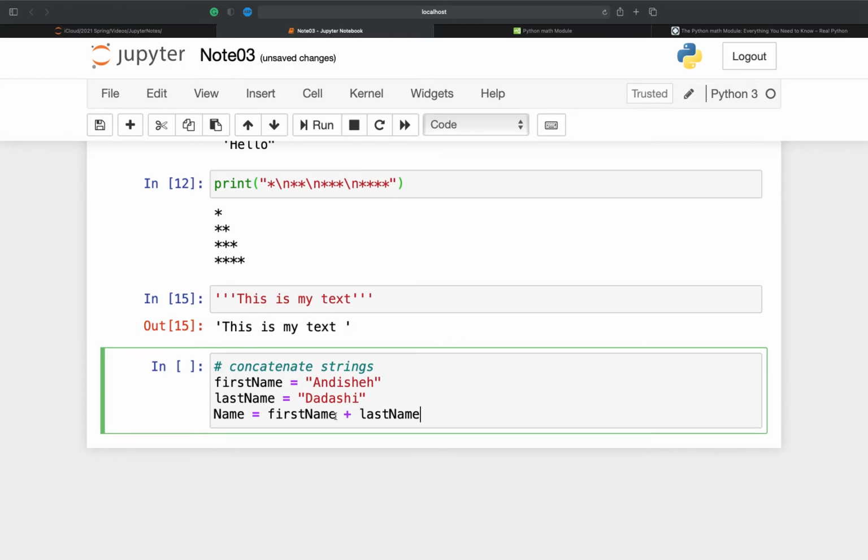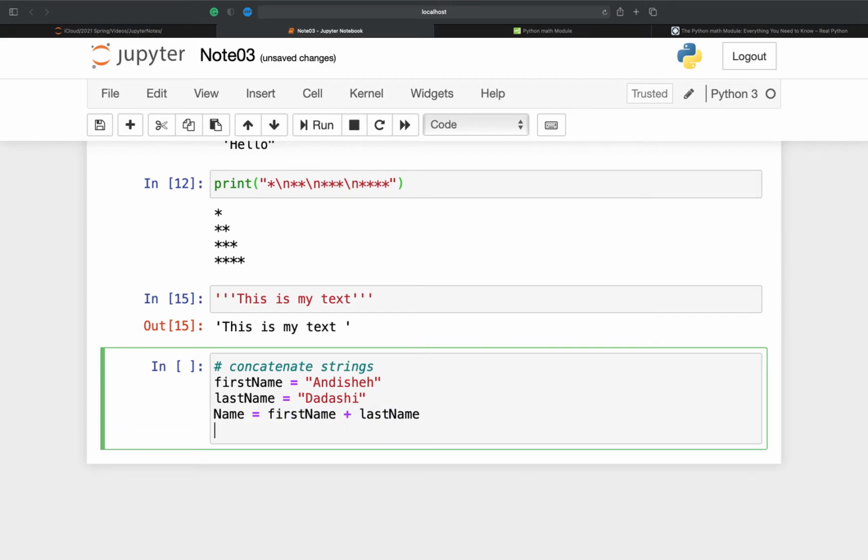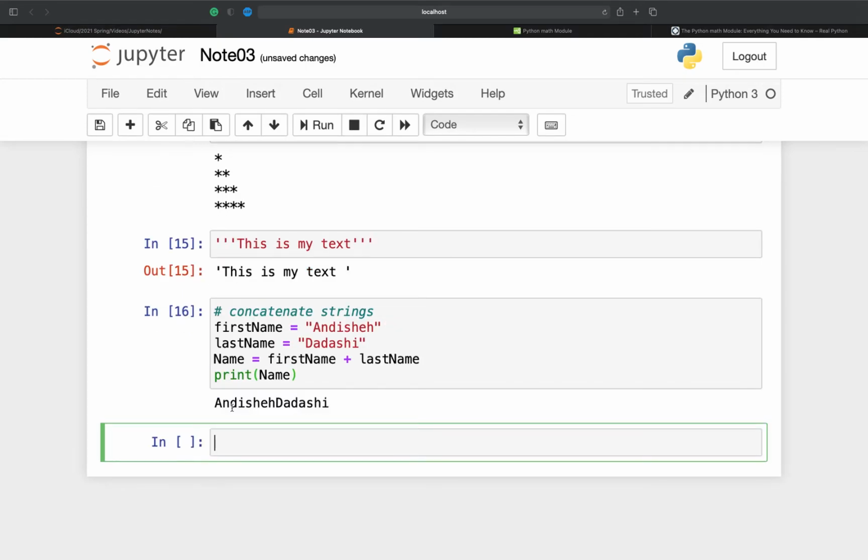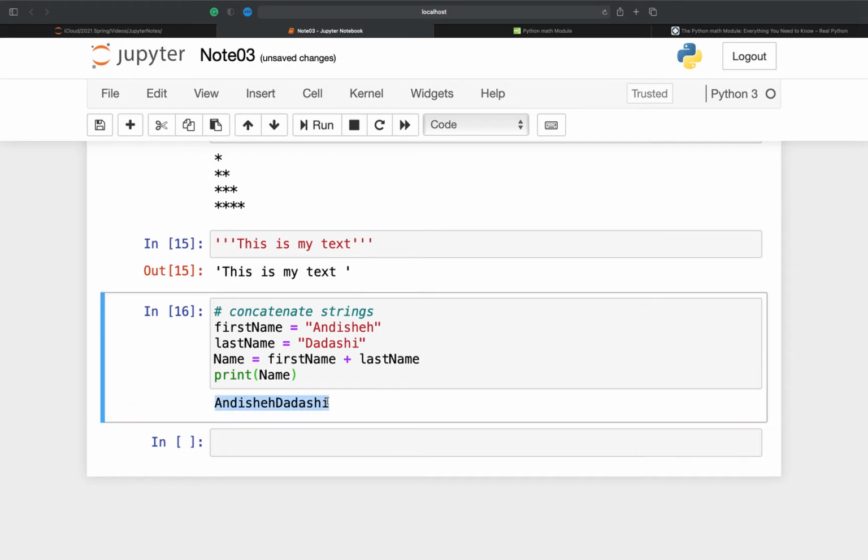So obviously, because I defined this before, both of these are going to be added together and stored in this new variable that I have named name. And then I want to print what I stored in name. So what happens now? Let's see. My first name and last name are after each other without any space.